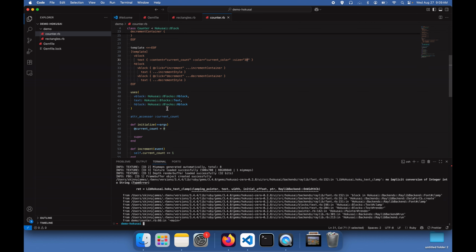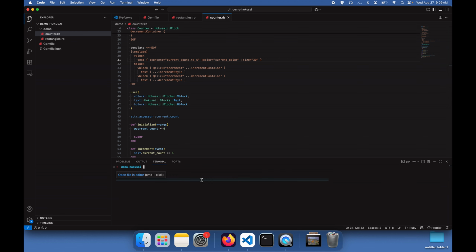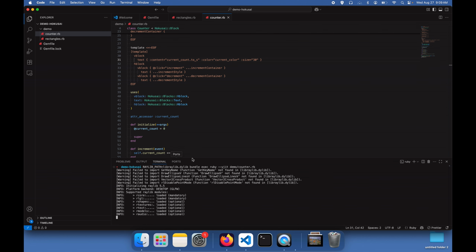So when we pass this text content current count, we need to make it to_s. And this might work. I think this will work because we're passing a number, and the text is expecting a string. So that works.